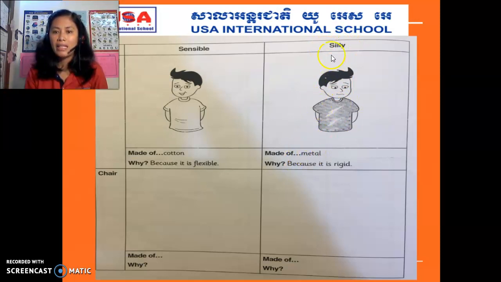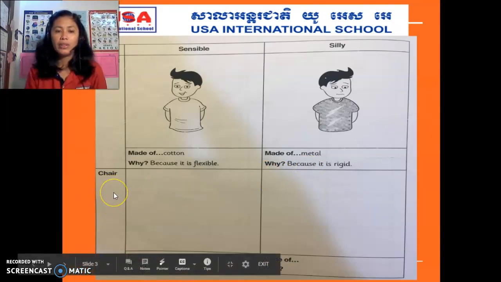So what makes it silly? Can you imagine wearing a shirt made of metal? That's why it's silly, because it's not really something that we usually use, right? Because it is rigid, it is hard, it is strong. And I think it's going to be difficult to wear, right? So here again, when you explain it, just think of the properties of that material. And then here are some examples of objects.